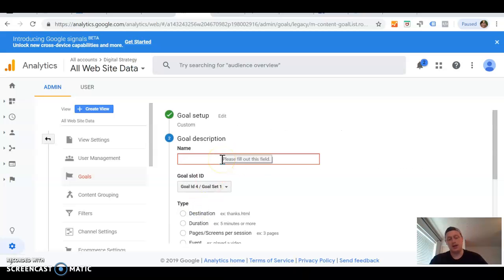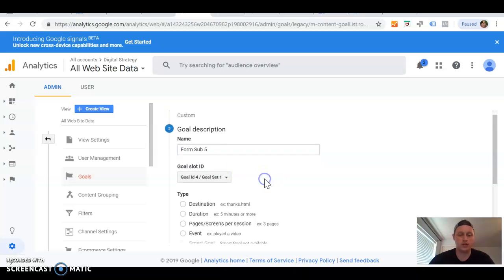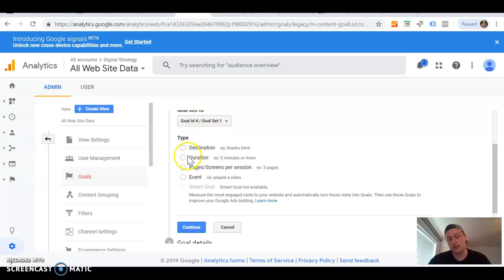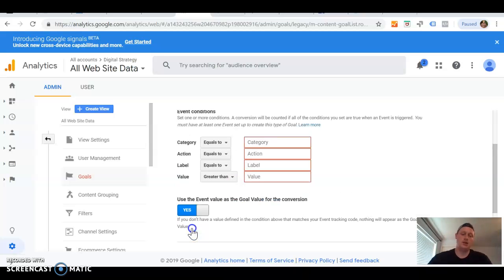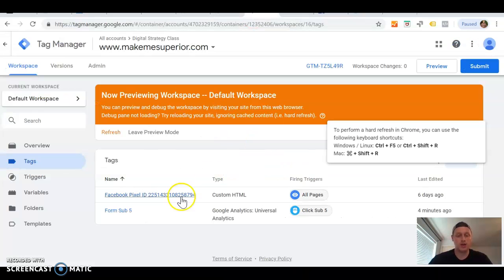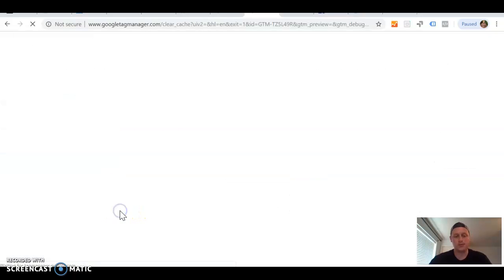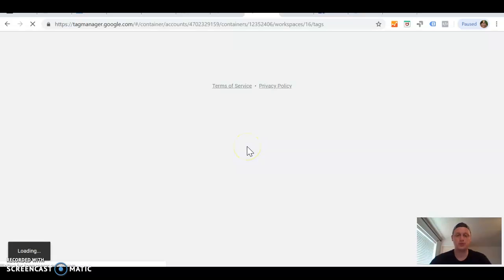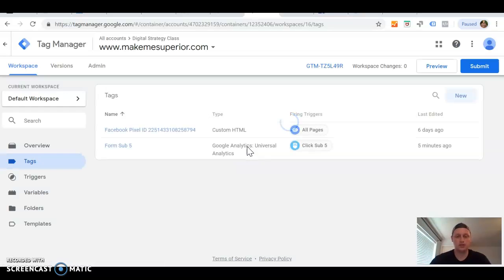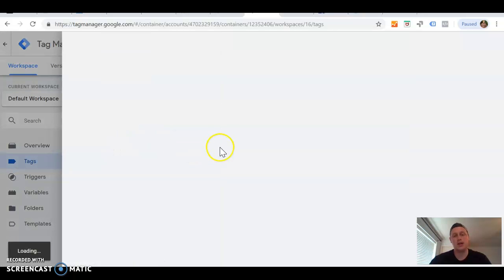From there, we're going to give it a name, Form Sub 5, because it's working for us. This is the fourth goal I've made, so that's why it's showing there. And we're looking under Event, because if you remember right, we clicked Event originally, so we want to click Event again. We'll continue, and this is where we finish everything up. So sorry, we want to leave preview mode, but we're going to go under Form Submission 5, and it'll give us those.